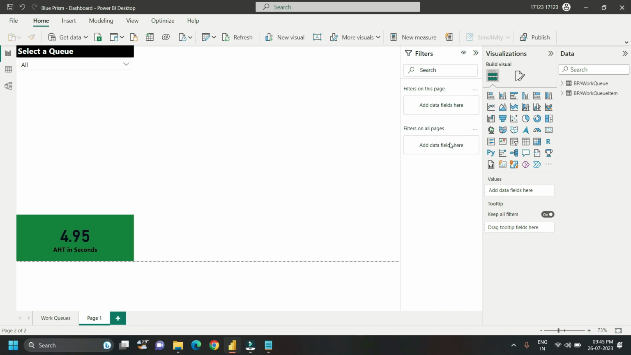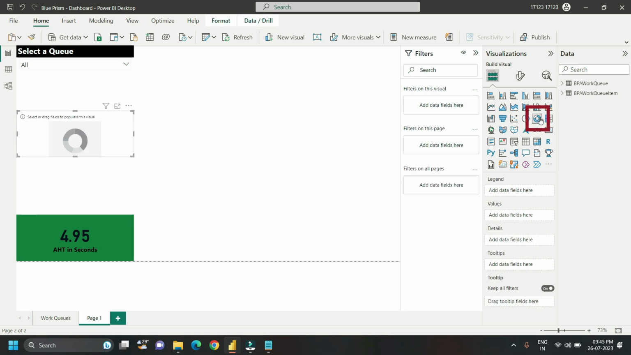Let's continue designing the dashboard with more visuals. Unselect all the visuals on your canvas and click Donut Chart from the Visualizations pane. This will add a blank donut chart to your canvas. We'll use this visual to show the performance metrics for the selected queue. Place this visual between slicer and card visuals and adjust its size to fit between the two.